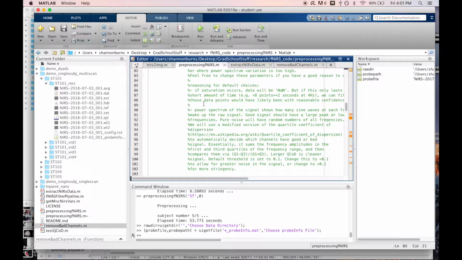This also, the comment here says how many NaN points we're going to allow before we mark something as bad. So you can change that if you want as well in the remove bad channels file. It's dependent on what the sampling rate is, and I'm essentially saying I'm going to allow 2 seconds of bad NaNs before I mark it as bad. So however many NaNs that ends up being multiplied by the sampling rate, that's what we'll look for.